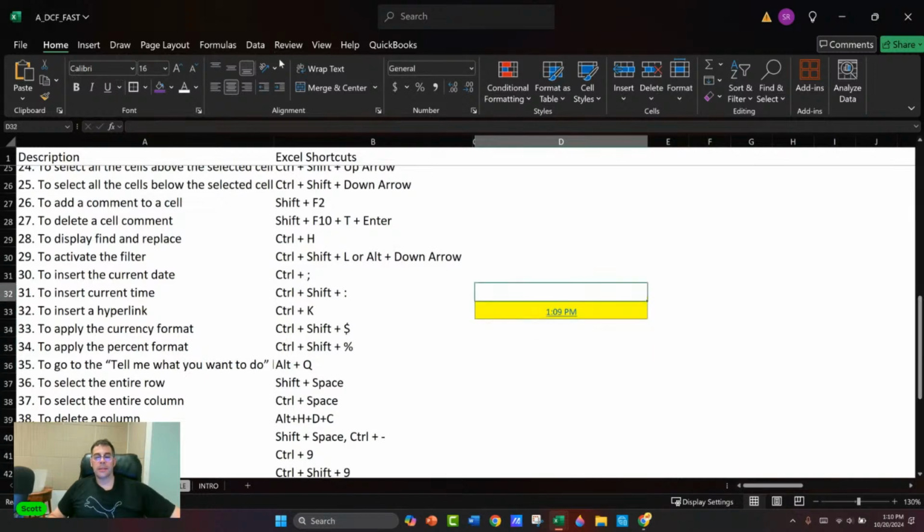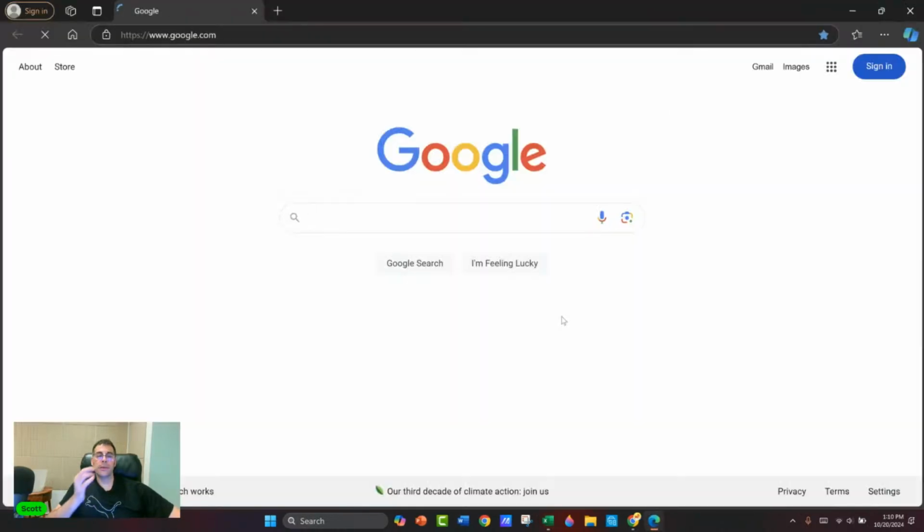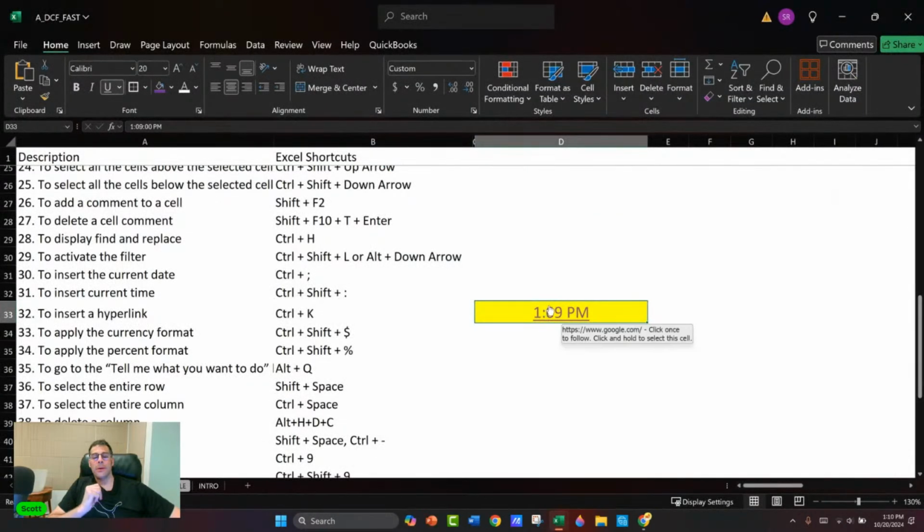So now this 1:09 p.m. is a hyperlink. I could click on it and it'll bring me to Google. You could put any website, or you can open up a file on your computer. I've done this before. So if you want to open up another Excel worksheet, you could hyperlink it in here.